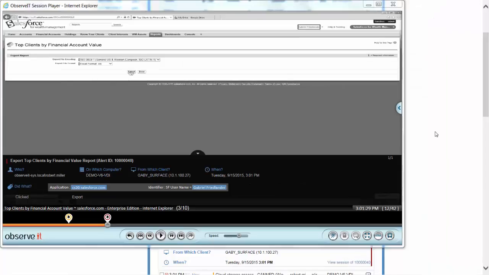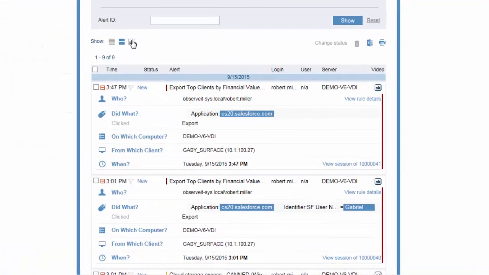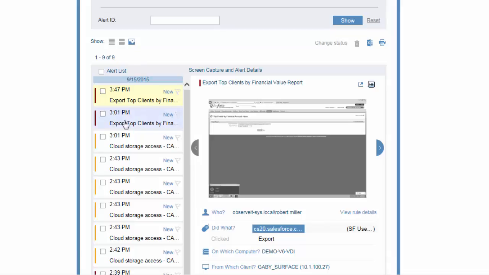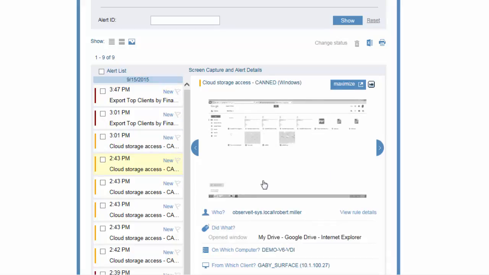Let's look at additional activity associated with Robert Miller. Now we're going to look at a thumbnail view that is associated with every alert that was generated for Robert's activity. It's basically a screen capture of what happened exactly at the time of the alert. And we can see that around the same time that he exported top client financial information, he also accessed G Drive. And we can see the thumbnails associated with that activity.